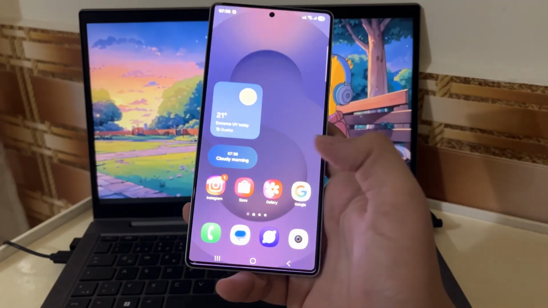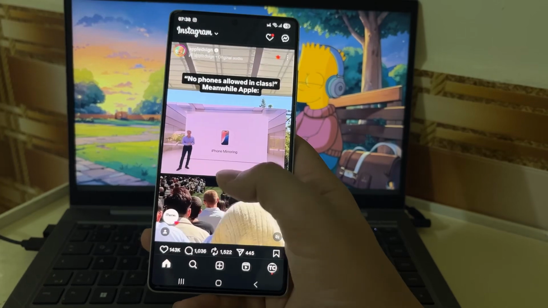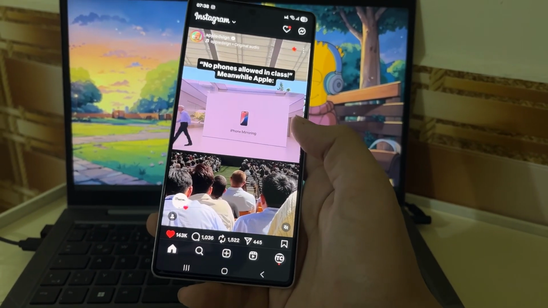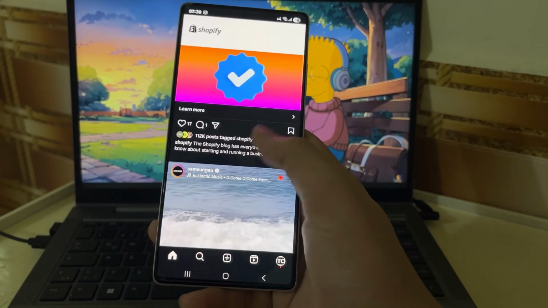Hey, everyone! Have you ever liked a post or a reel on Instagram, but after refreshing the page, it just disappears and you can't find it anymore? Don't worry, there's actually a very simple way to see all of your past likes. Here's how to do it.